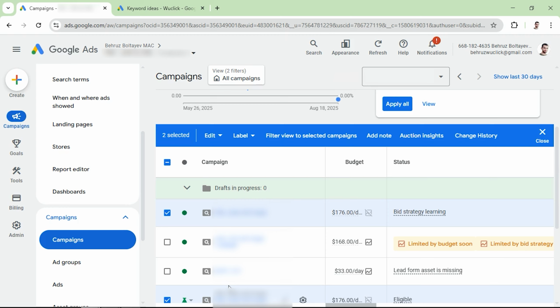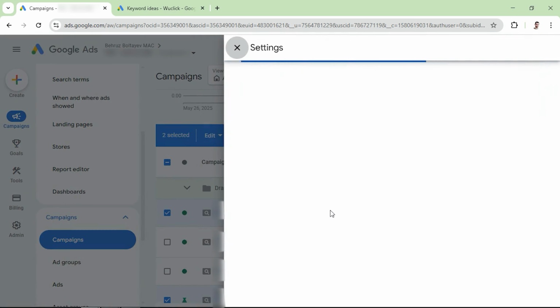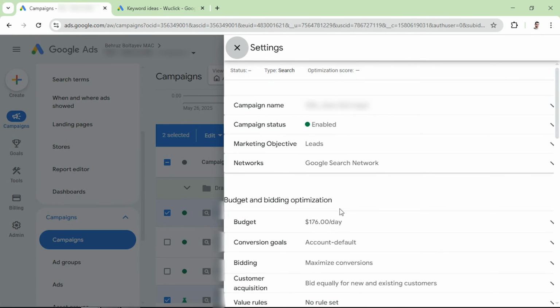So the point is you can try to reduce the maximum cost per click limits. So maximize conversions sometimes can bring the average CPC limit higher, and you need to work on reducing the average CPC. So you can either use maximize clicks or manual CPC. And the best way would be, I think, to tackle this issue using manual CPC, because manual CPC can give you more control with keywords.